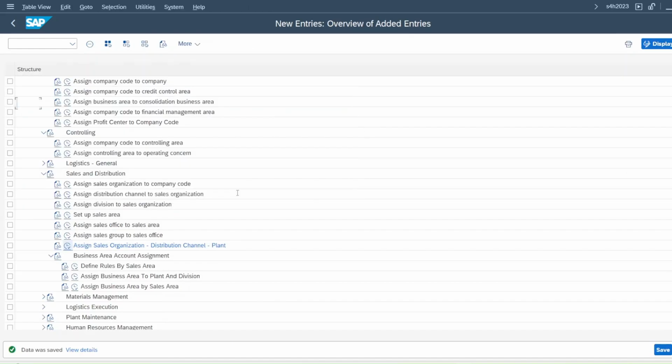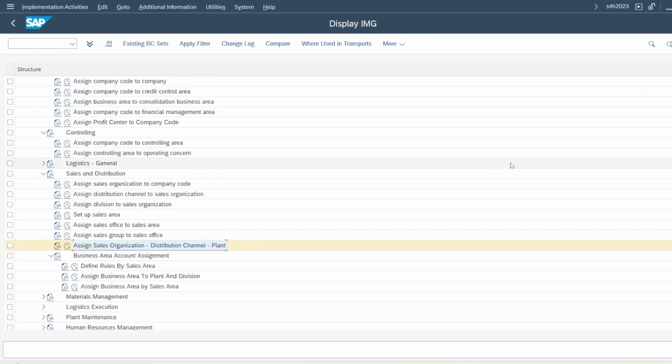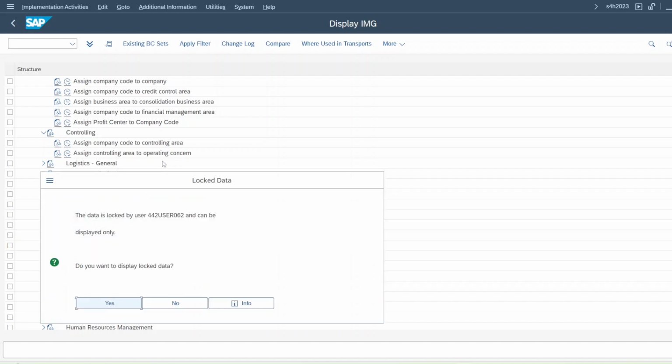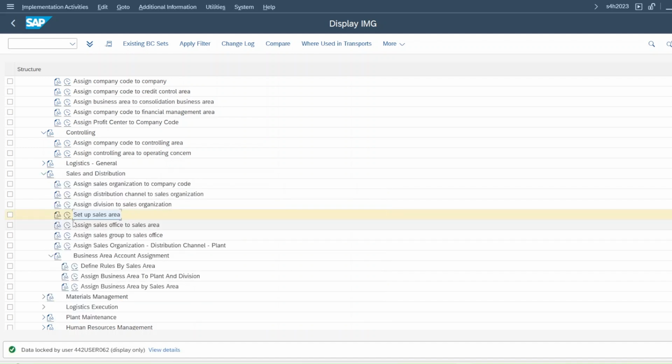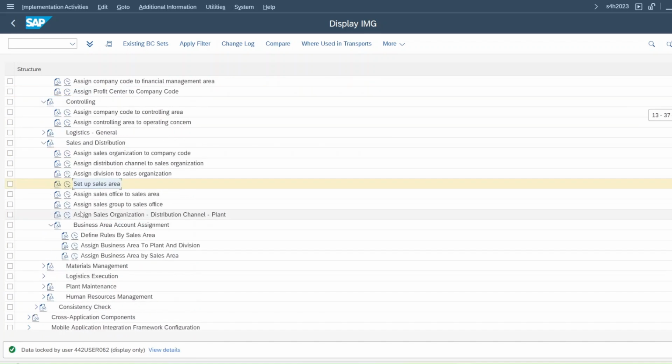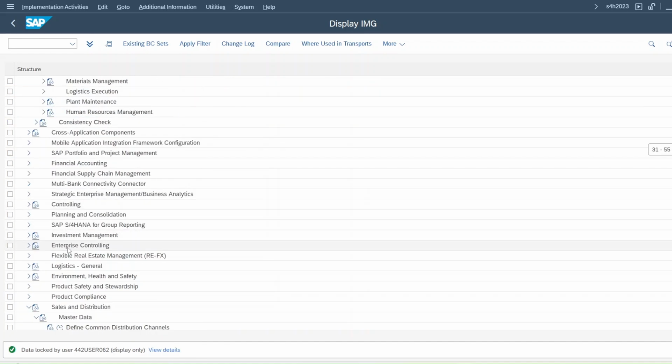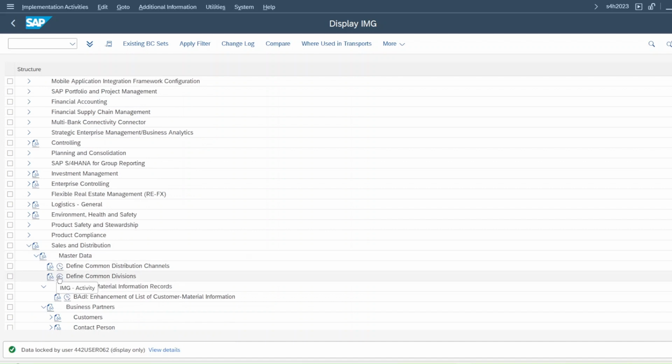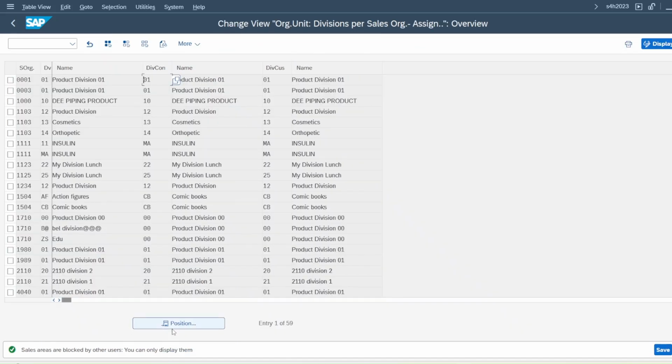Okay, I did the assignment. Now this plant belongs to this, and is responsible for giving sales to this sales organization. Okay, now we have to go for setting up sales area. This is not visible yet. So what we need to do is go to something called common division.